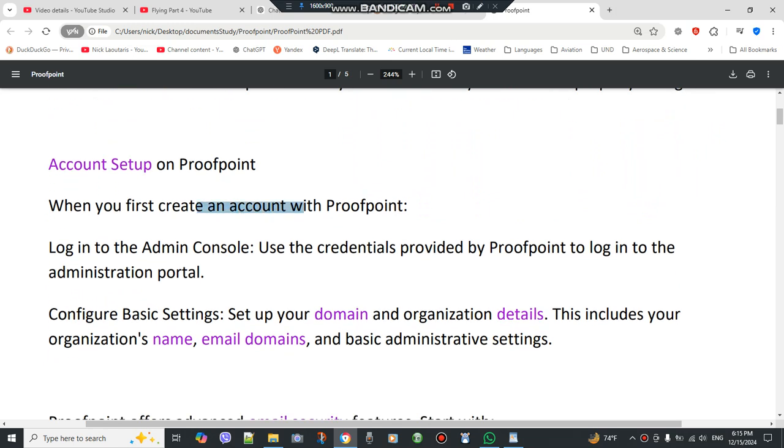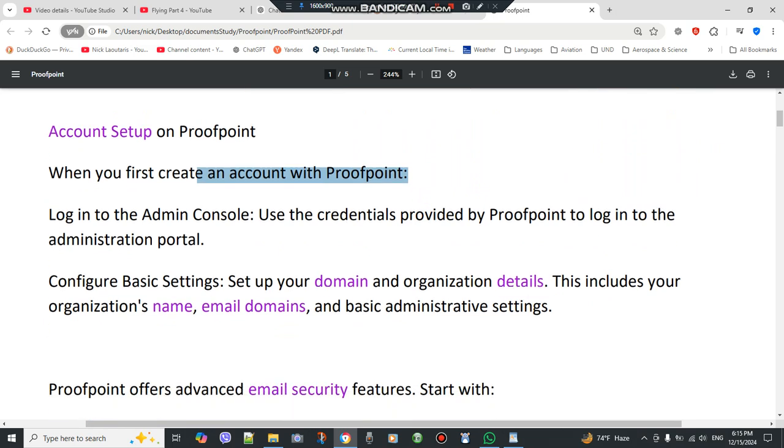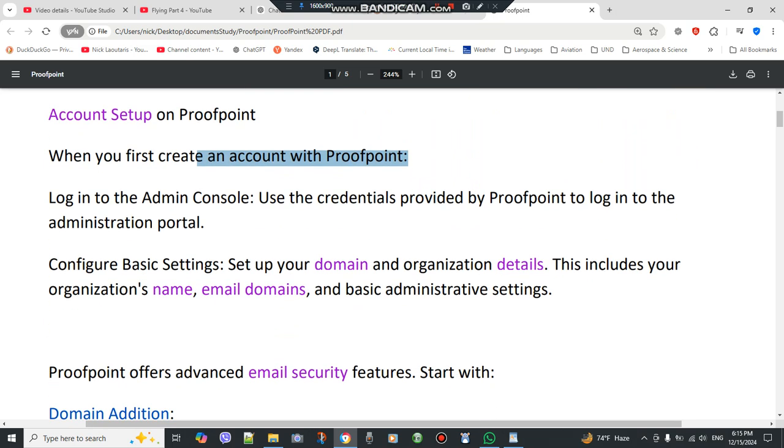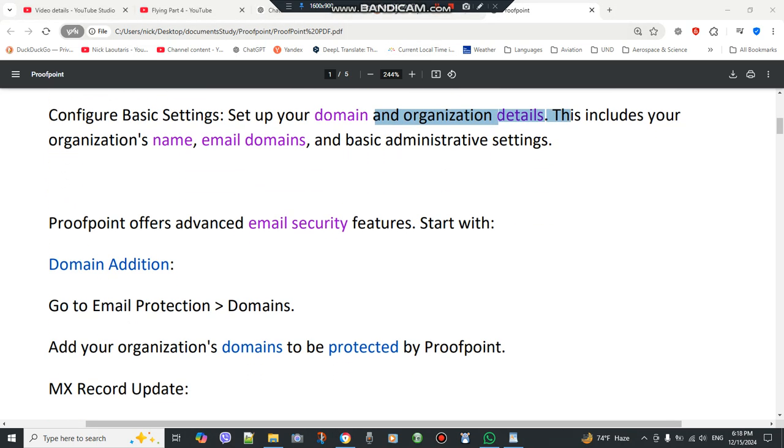We create an account with Proofpoint, of course, and after we log into the admin console, we use the credentials provided by the Proofpoint, and thus we log into the administration portal. From there, we set the domain and the organization details, including name, email domains, and basic administrative settings. Proofpoint offers advanced email security features.